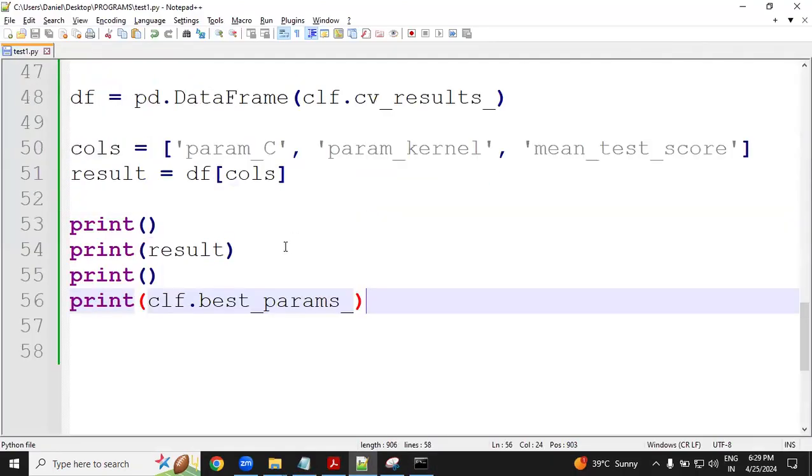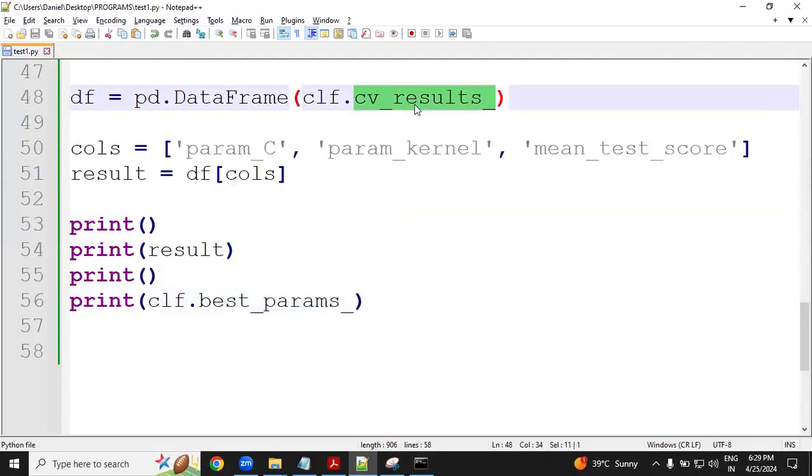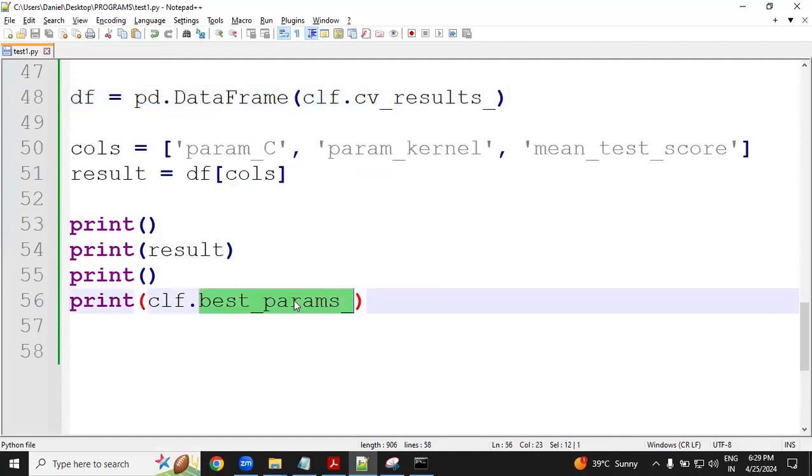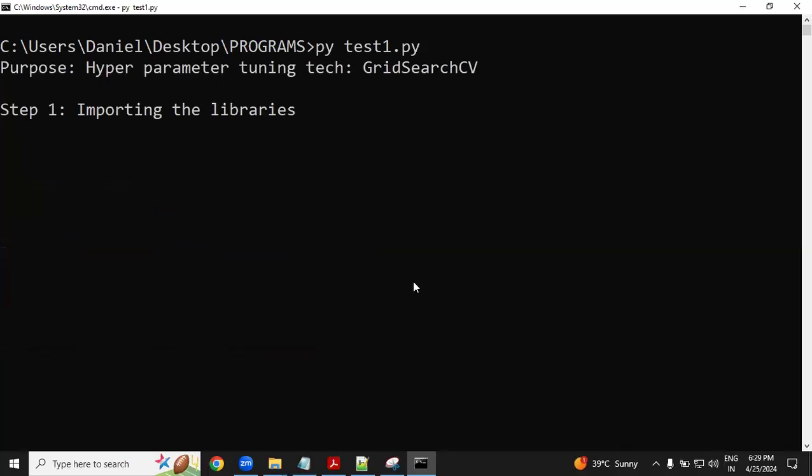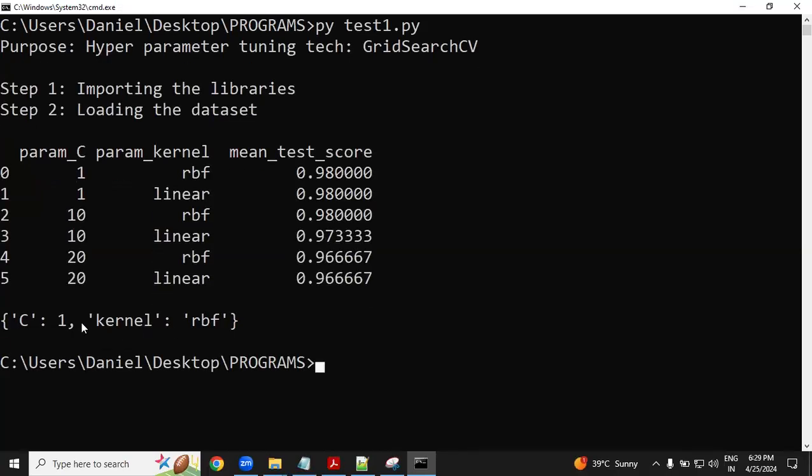Now here, what are all the things you need to understand? This is a predefined attribute. What is the attribute name? CV underscore results. This is another predefined attribute. So here the attributes are working more actually. Yeah, talk with me, sir. What is the best one? C value with 1, kernel value with what exactly? RBF. Yeah, this is the best parameter. This is what exactly? Best parameter.